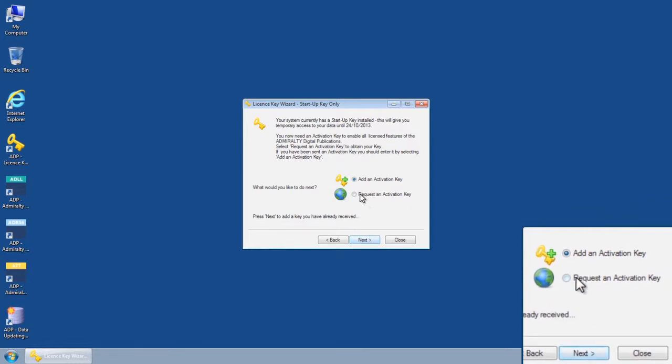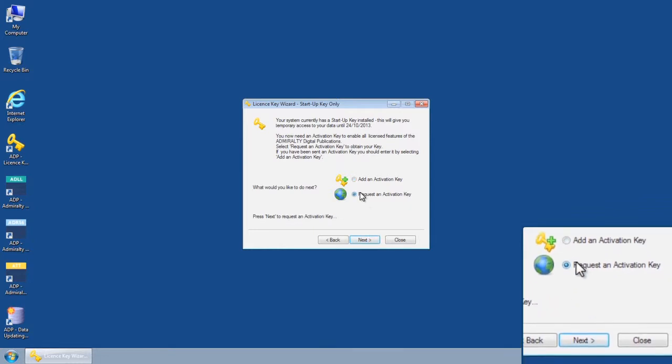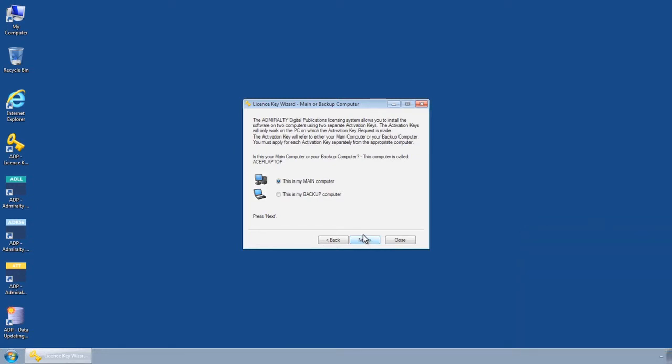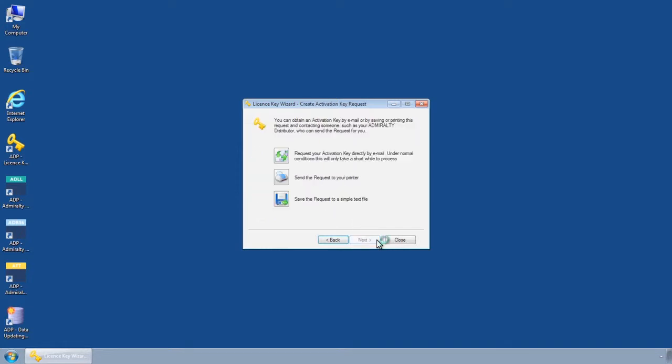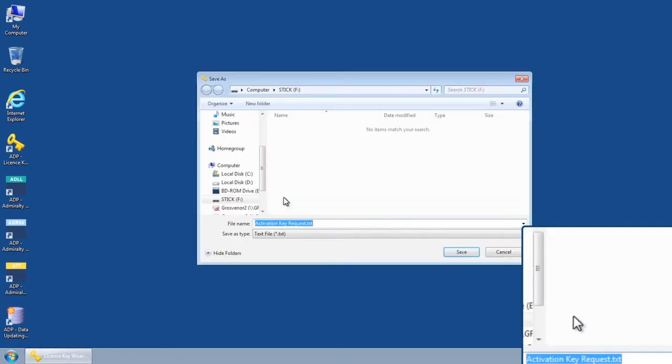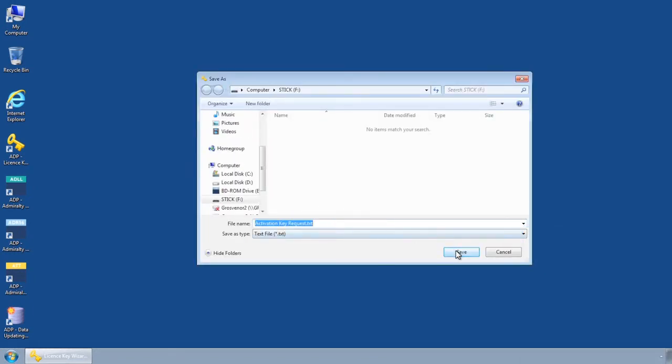Then select Request an Activation Key and click Next again. Choose whether you would like to make your computer the main or backup system on the license, then click Next. The Create Activation Key Request screen is displayed. Choose the option Save the request to a simple text file and select a save location such as a USB stick.